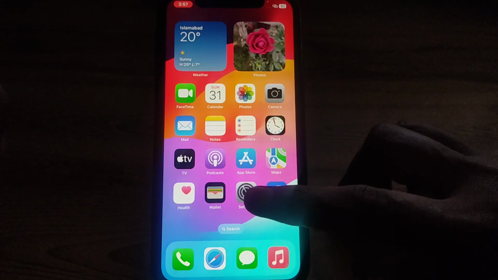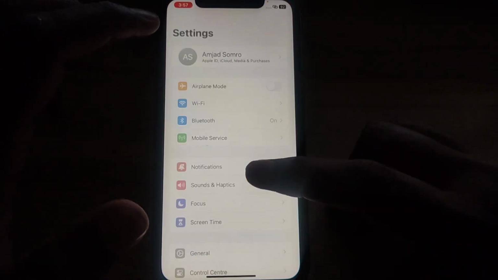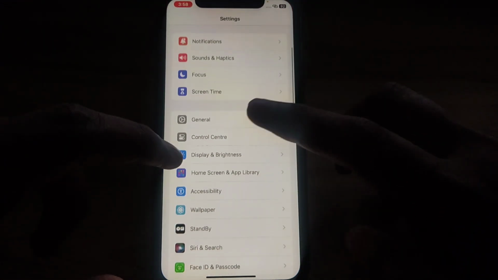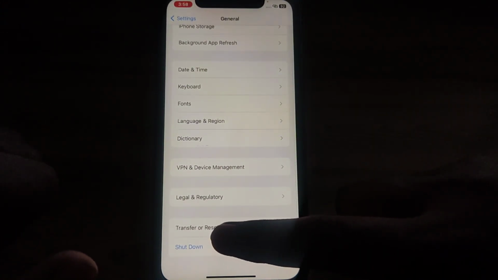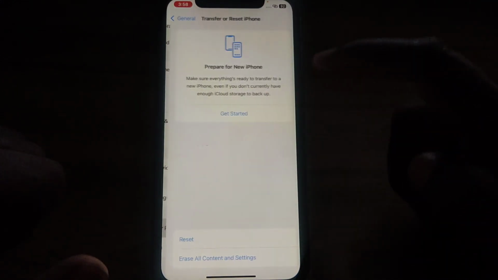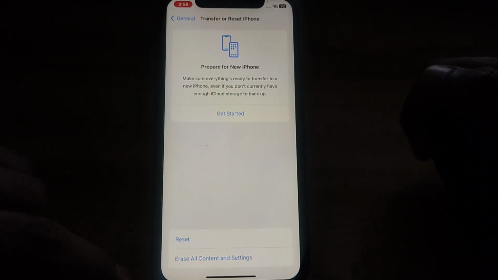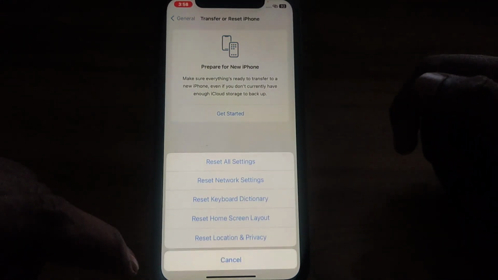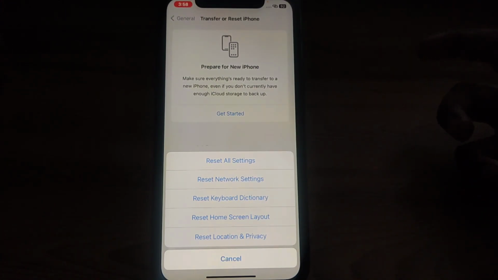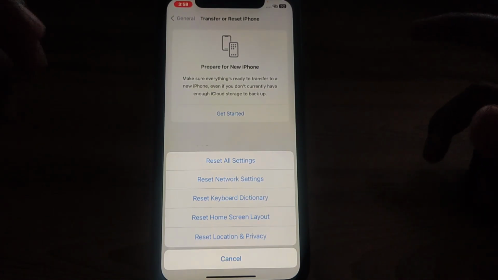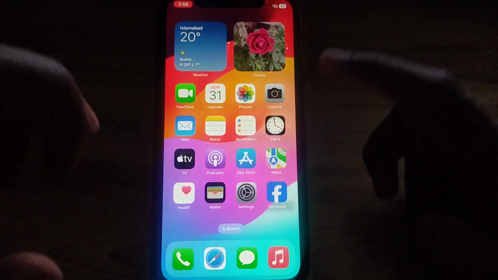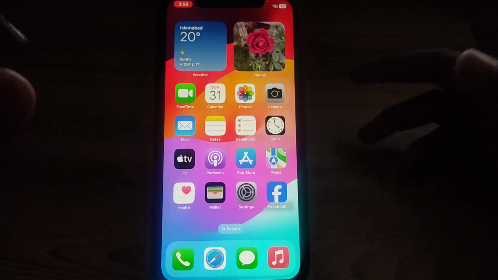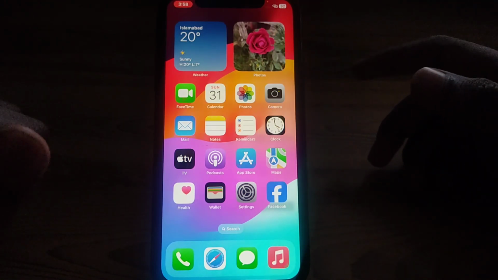But if you have provided the correct address and the error is still the same, then you can go for the next step. Click on settings, and after that click on general, and here scroll down until you find transfer or reset iPhone. Click on that, and after that click on reset, and here you have to reset your network settings. Click on reset network settings, reset all of your network settings, and after that check whether your problem has been solved or not.